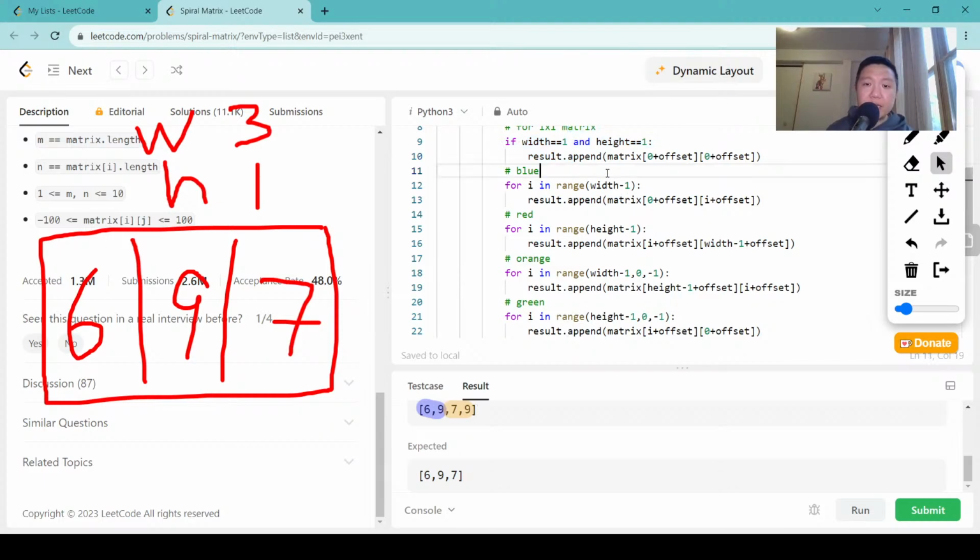Okay, you know what? I'm going to do that. So when height equals 1, I'm going to go all the way to the end, because when height equals 1, and then I have to do the same thing for when width equals 1. If height equals 1, I'm going to go all the way to the end, so it goes all the way to width. So I want blue to print all 3. And when width equals 1, I want red to print all 3.